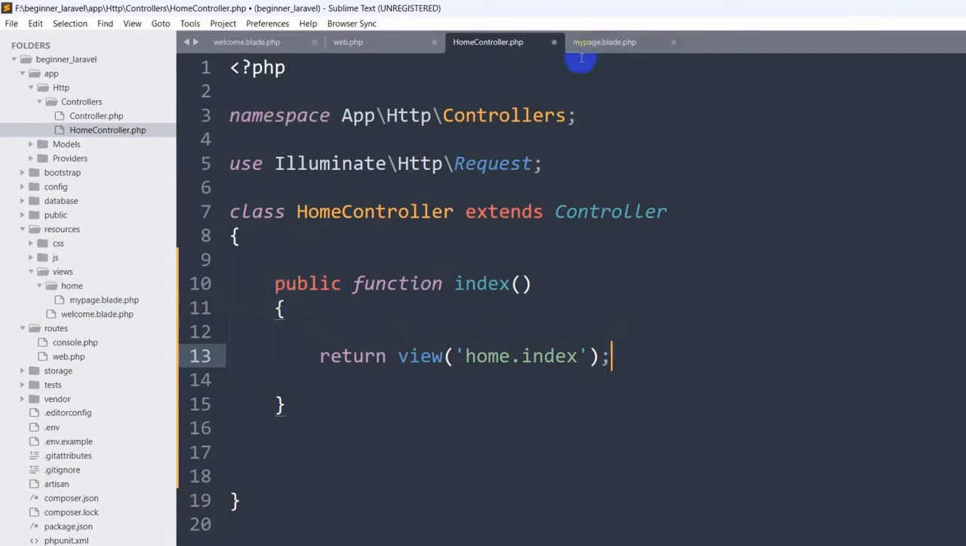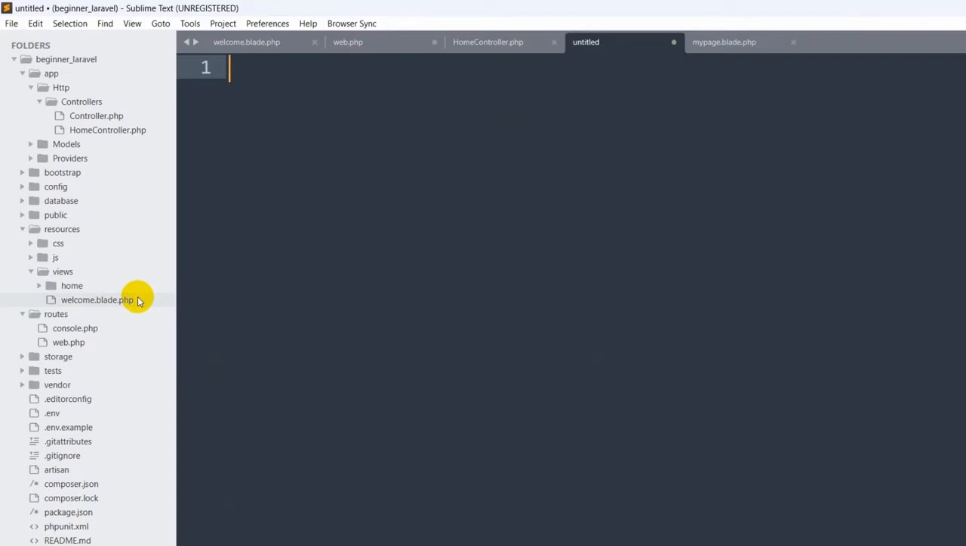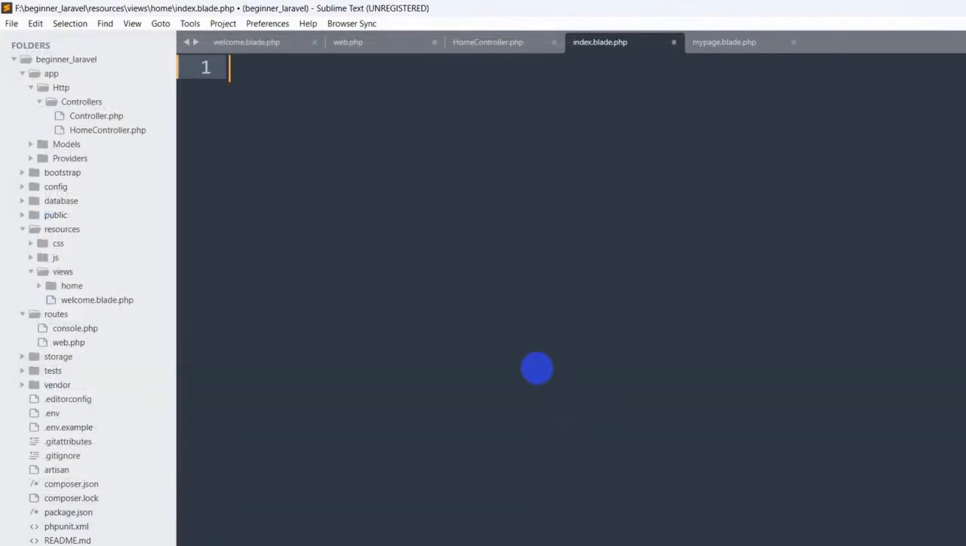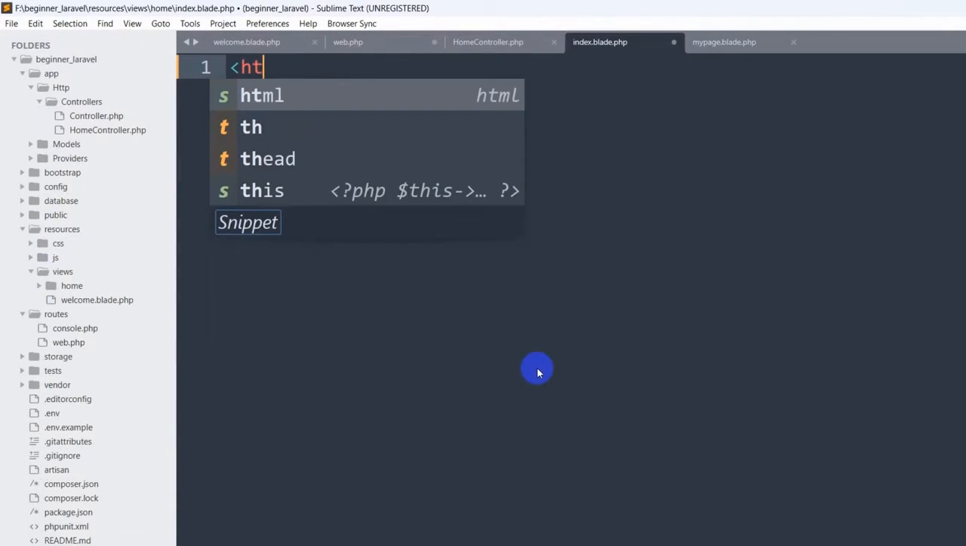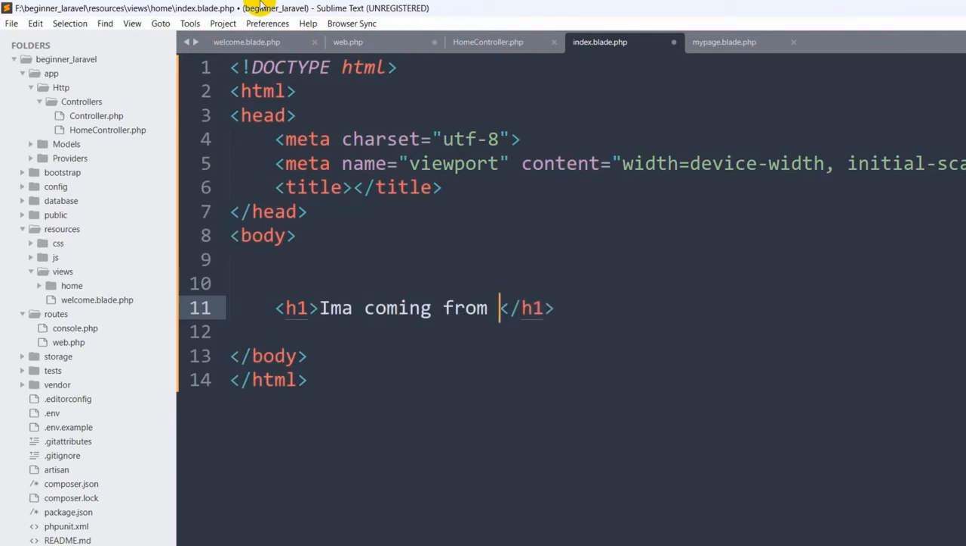Okay, so let me save it, and right now we're going to create an index.blade.php in the home folder. For it, we'll just right click on the home folder, then click on new file, and name it index.blade.php, Ctrl S, then save. So let me just select everything, and we're going to write normal HTML, and in the body we're going to write h1, I am coming from the controller.